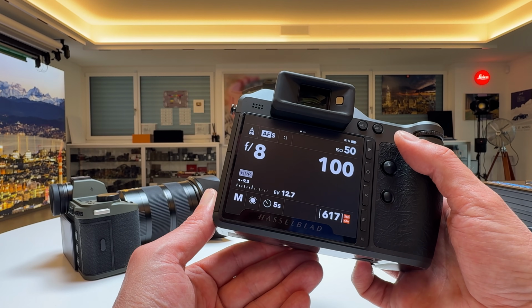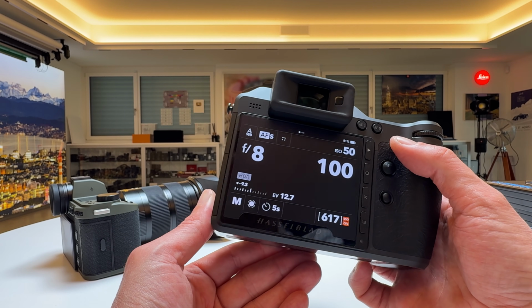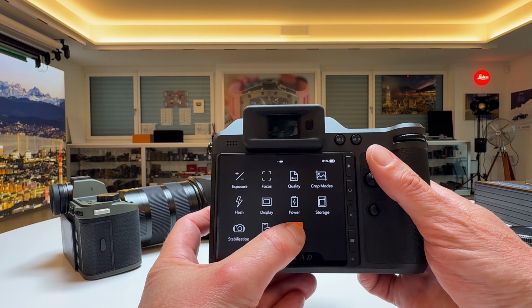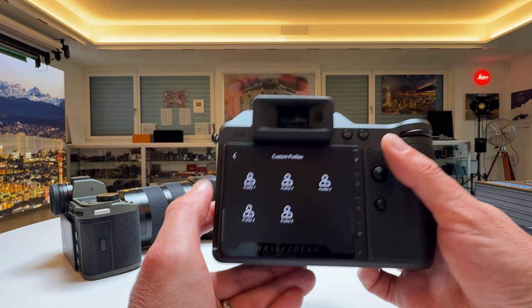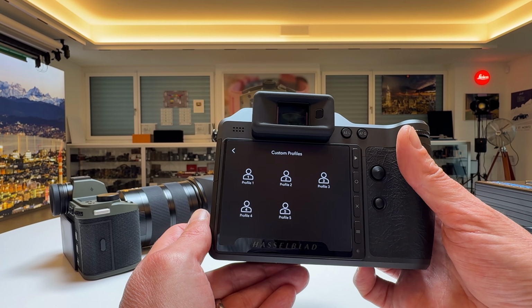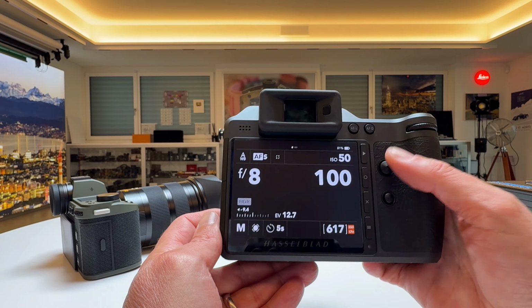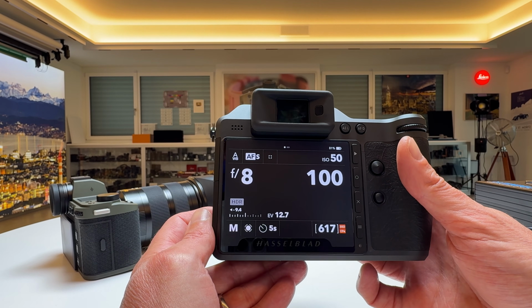Here, I have no burden to think about what I'm doing. I just choose in the custom profiles, profile number 2, because I know that's my tripod setting and I'm good to go for my shooting with all the parameters I stored in here.